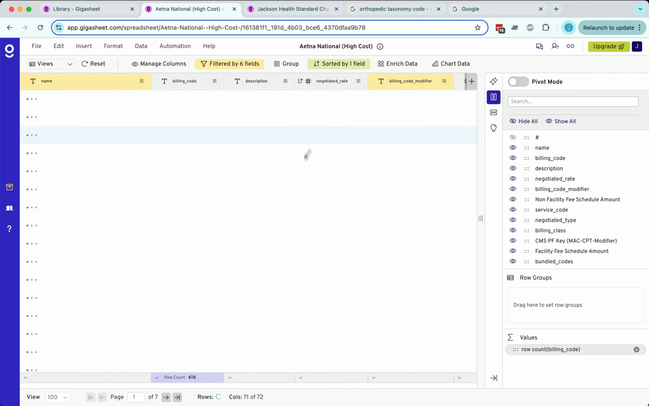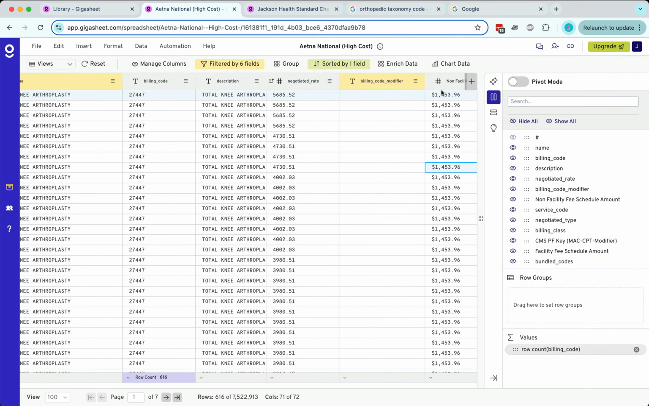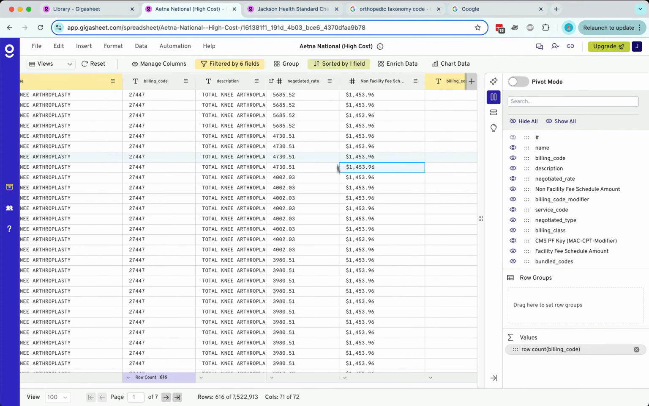And let's sort in descending order based on the negotiated rate. So here, if we pull over the non-facility fee schedule and the negotiated rate, I can see there's a pretty wide difference actually. And if I use this aggregation, I could see what the range of values is here.